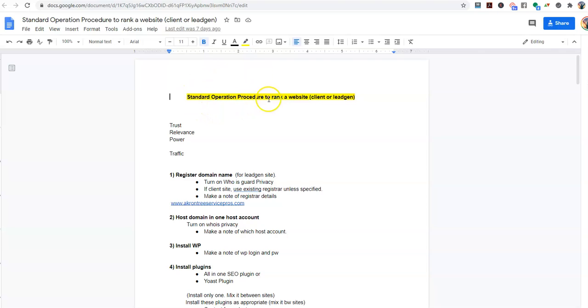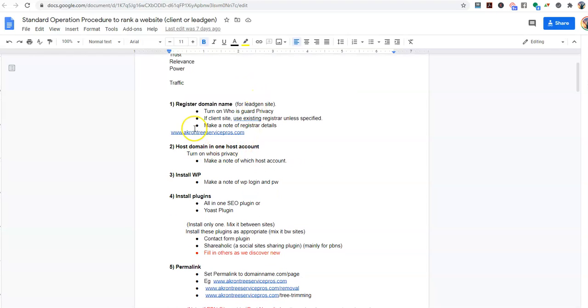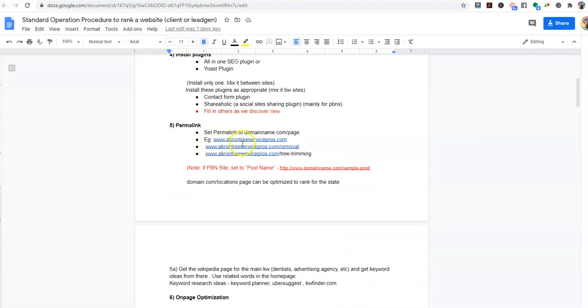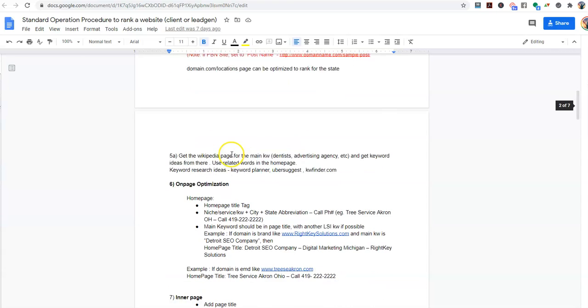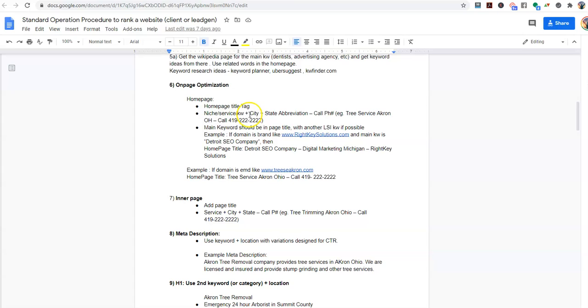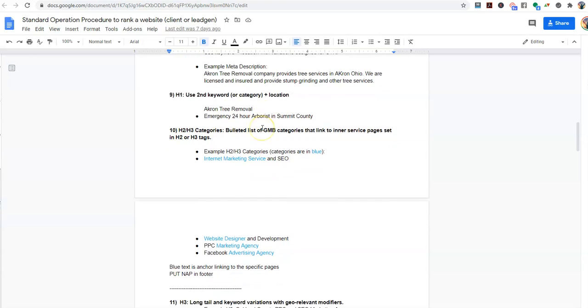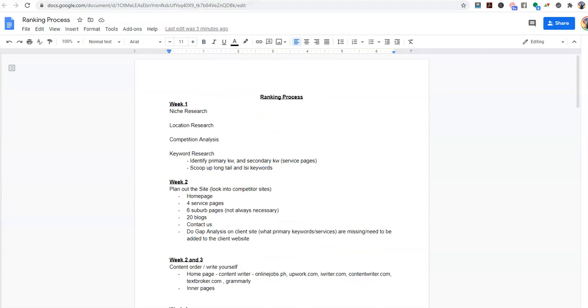So this standard operating procedure goes a bit more into depth, as in when registering a domain, what do you need to do? It's always best to have your WHOIS privacy on. What kind of plugins do you install? Okay, how do you set your permalink for the URLs? When it comes to on-page optimization, examples of how a homepage title tag should be if it's a branded website, how it should be if it's an exact match domain, and for inner pages, more detailed and descriptive, if you will. But in this video, I'm going to cover the ranking process.